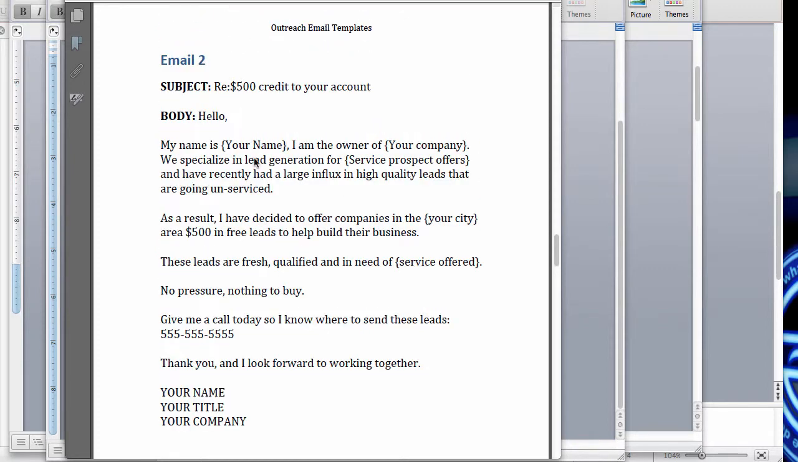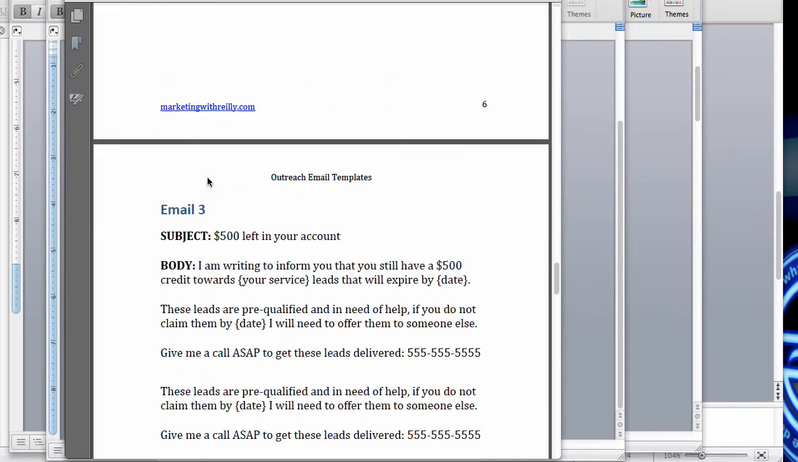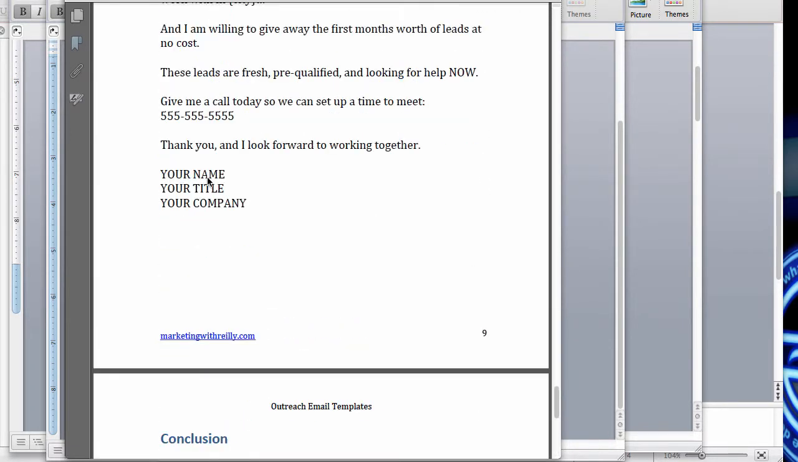And one of the strategies that I use is I tell them that they have a $500 credit with my company towards leads, and this generates a lot of phone calls because they want to cash in. They feel like they have $500 in leads with my company, so they want to call to collect them and cash in on what they feel is already theirs. So it's a really good strategy, and there's 5 emails that you can send out.